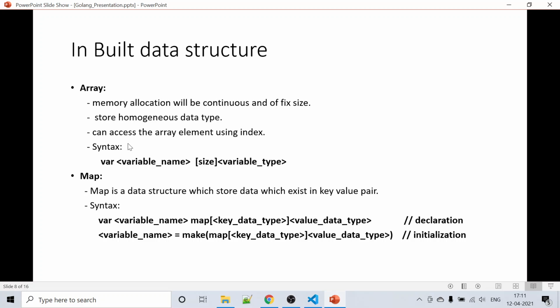So what is an array? It has some set of rules. Memory allocation will be continuous and of fixed size. What does it mean? Whenever you are declaring an array, at the time of declaration we have to define the size as well. This is the array and this is the size. If you are declaring an array of size n, then n blocks will be allocated in memory. That is fixed size. Second, memory allocation will be continuous: whatever blocks are allocated will be continuous in nature.